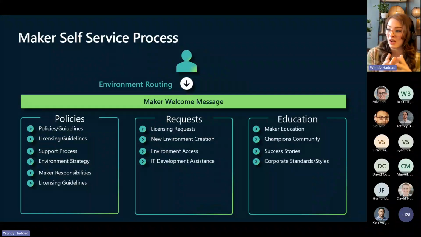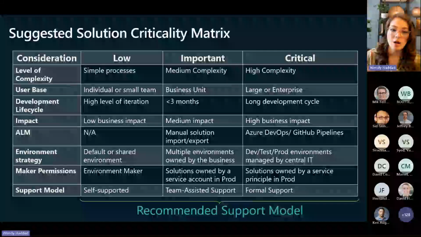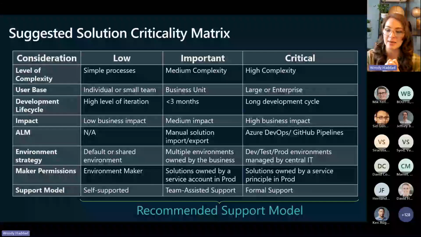So you have the ability for each business unit to customize their own policies and their own maker welcome message as well. That just allows you within the product to start implementing, getting ahead, and being more proactive on your support strategy. Moving on, because I know we're a little bit short on time here.